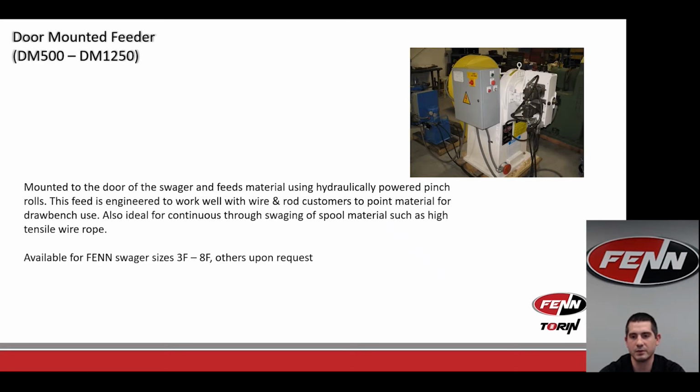The benefit of this is it uses a little foot pedal to initiate the hydraulically operated pinch rolls. So your operator would load the product, operate the foot pedal in a forward or reverse fashion, and then be able to do the swaging operation without the use of their hands.